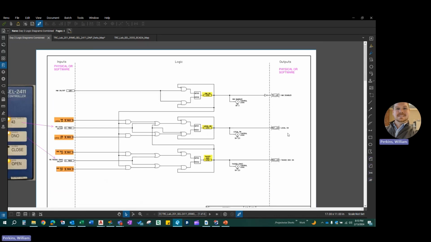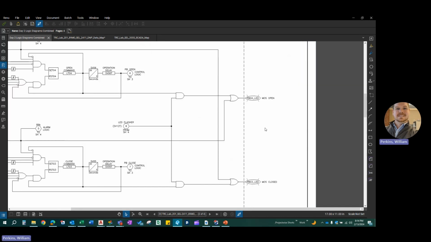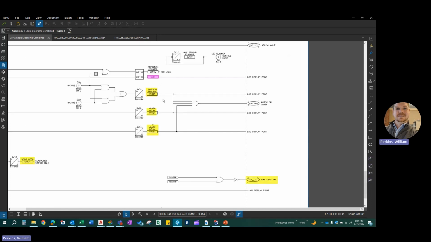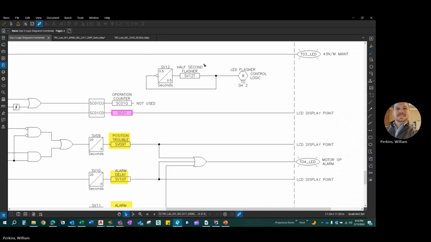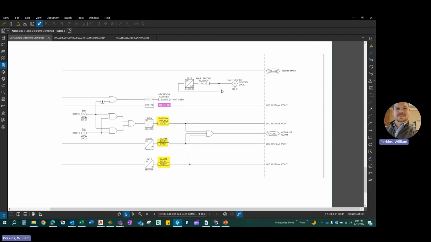One thing I want to point out, this logic diagram again has logical elements that we don't monitor. So in this case, we're not monitoring push button 04 and we're not monitoring push button 03. The reason for this is this LED flasher. The logic for that is over here. It's generating an on and off element. So half a second on, half a second off, and it's doing that consistently.